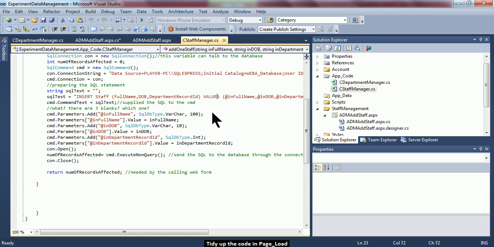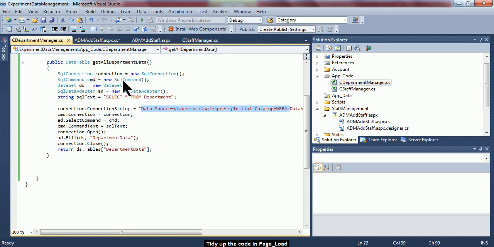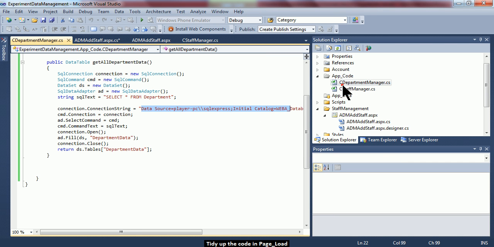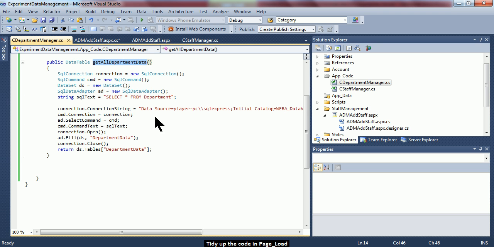So sooner or later there will be a lot of places that you need to modify. In the current project right now, you already have 2 to handle, right? One in the CDepartmentManager class, another one inside the CStaffManager class. Oh yeah, just now, recall that I was tidying up the code inside the getAllDepartmentData method inside the CDepartmentManager.cs class. Okay, I forgot to mention that. Okay, now come back to this one here.